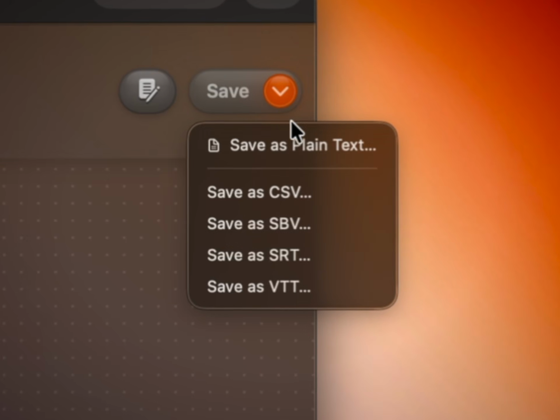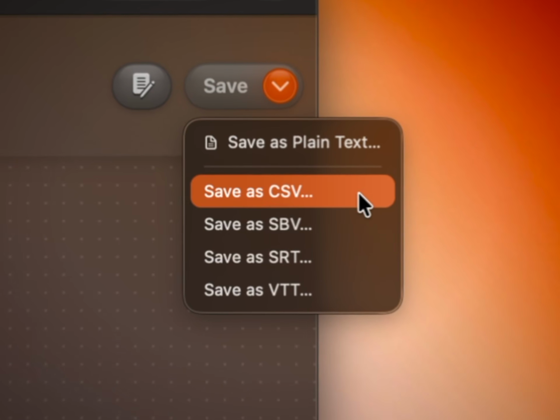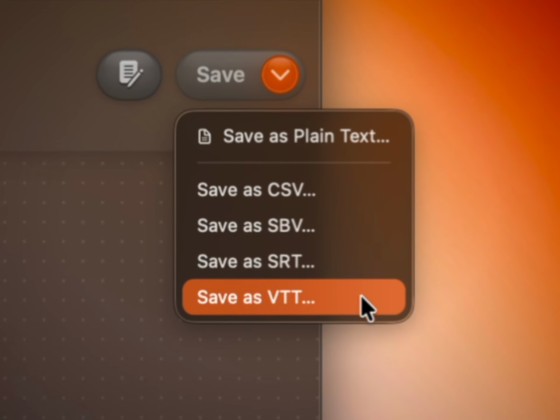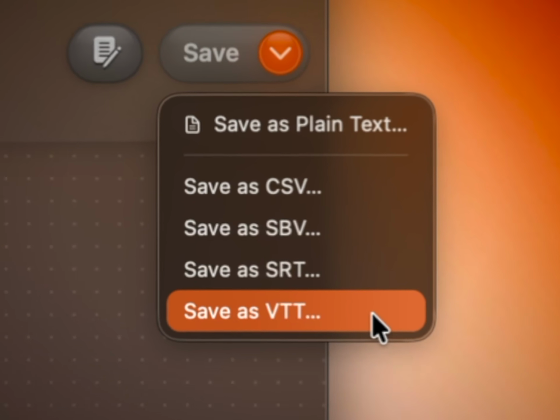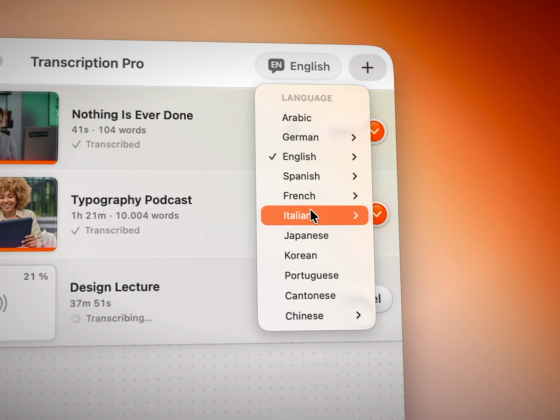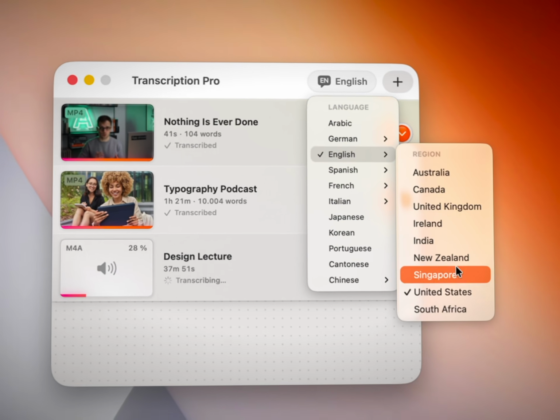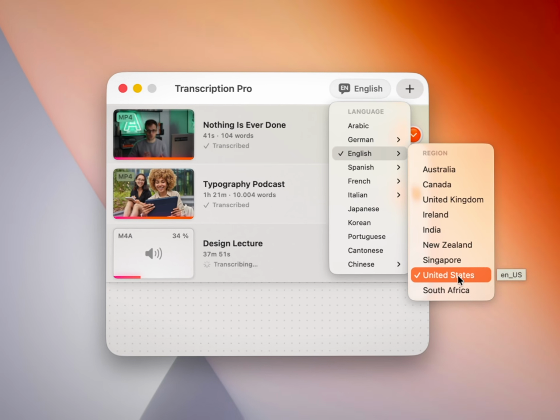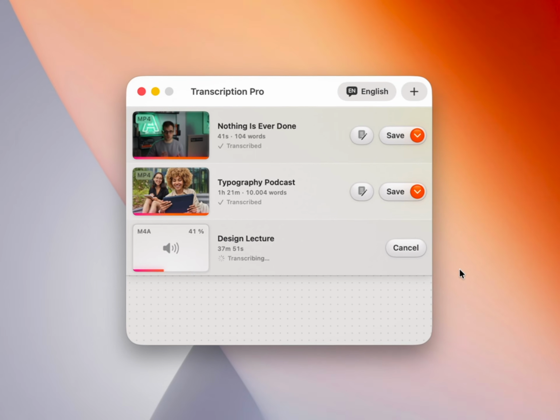And when you're done, export to plain text, CSV, SBV, SRT, or VTT. Whatever works for you. Transcription Pro supports 10 languages, but heads up, it doesn't translate. Its mission is laser-focused, delivering crazy-fast, accurate transcripts that save you hours of typing.